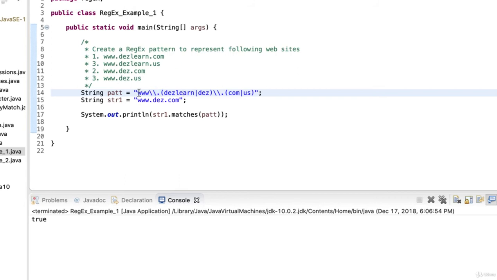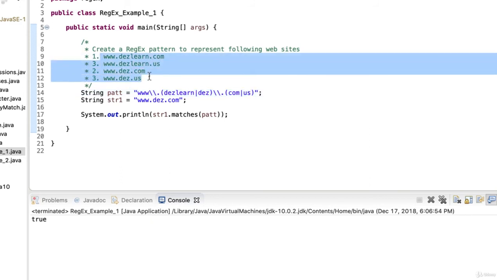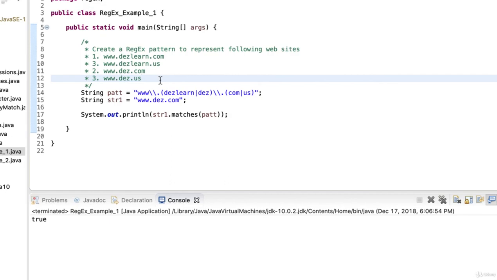Okay, and now this particular expression or this particular pattern will match any of these 4 websites. So that's it. Very interesting. We'll do another exercise in the next session.